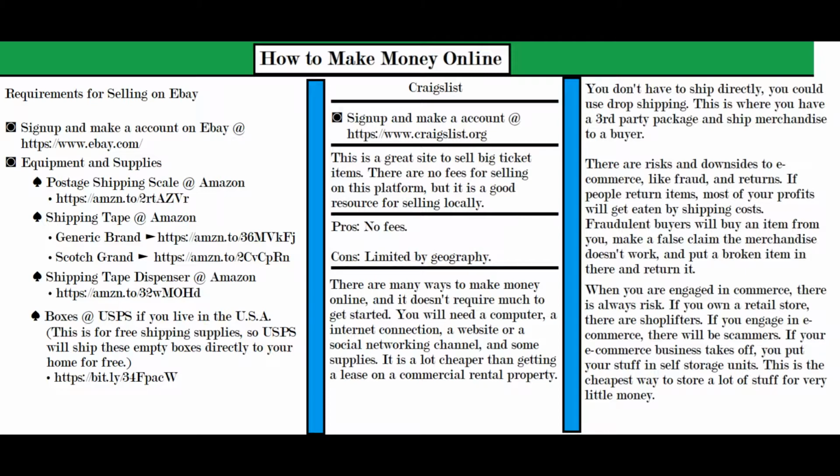This is where you have a third-party merchant that ships to the buyer, so you don't have to package anything and ship it. So the third party would do it automatically. And there are risks and downsides to e-commerce, like fraud and returns. If people return items, most of your profits will get eaten by shipping costs. Fraudulent buyers will buy an item from you, make a false claim that the merchandise doesn't work, and put a broken item in there in return.